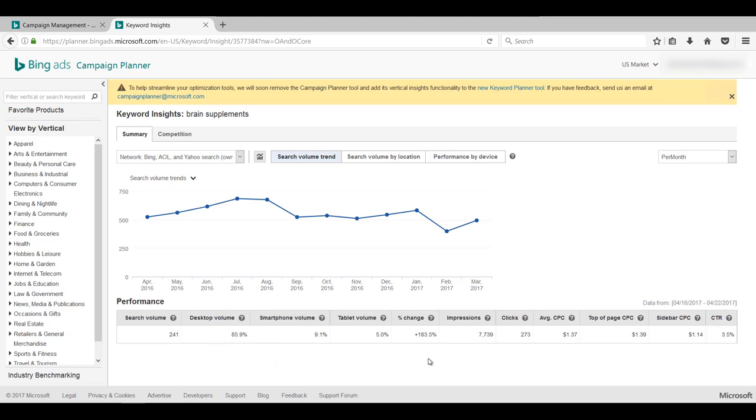Now the important data to look at here is the average cost per click, the top of the page CPC, that is the mainline section which I discussed in the Bing PPC fundamentals video. And what is the average cost per click for the sidebar, that is the right side of the web page? So for your ads to be displayed on the sidebar, what will be the average cost per click that you have to pay? And what is the average click-through rate for this niche? So we can see that the average cost per click is a little high for this niche.